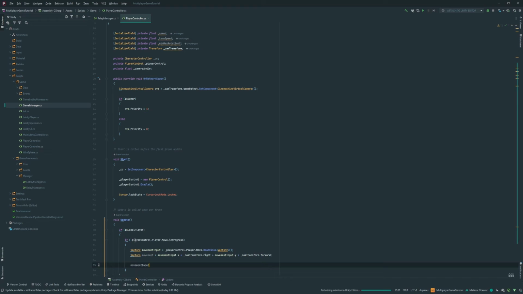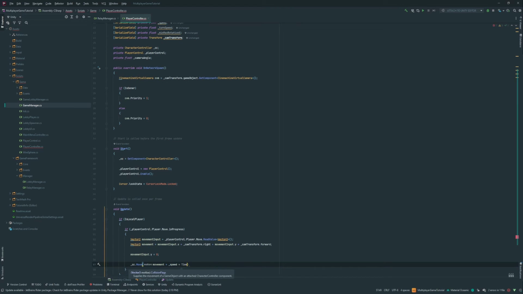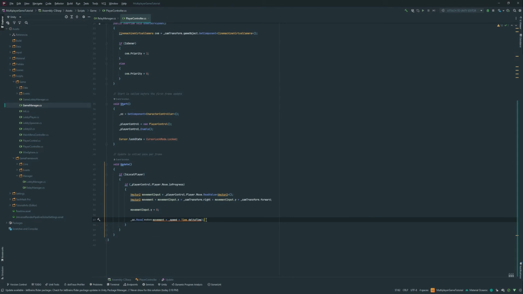Since we don't want the player to be able to, because with the camera you can look up, and then if you press W, then you're going to move forward toward the camera, but then you're going to move up, and we don't want that. So for now, we're going to put the Y to 0. At some point, we're going to implement gravity. That's what's going to fix us, and that's the beauty of the character controller. We can just ask it to move. So we're going to ask it to move from the movement, not the movement input, the movement, and we're going to do times speed and times Time dot delta time, so that it's smooth.